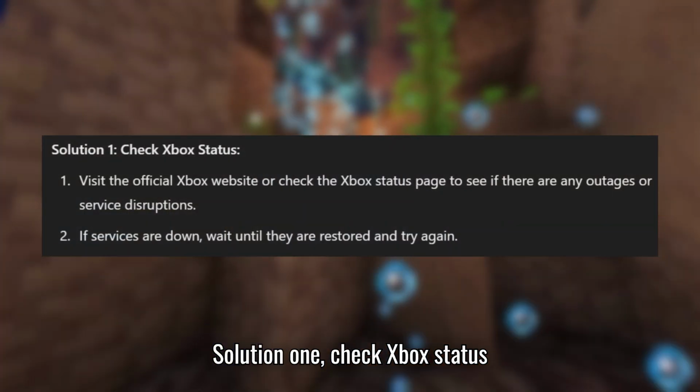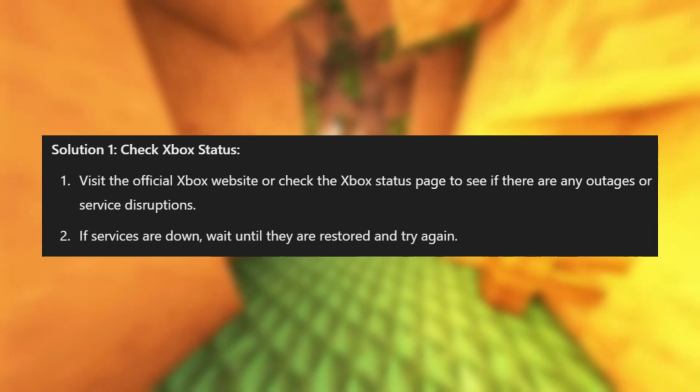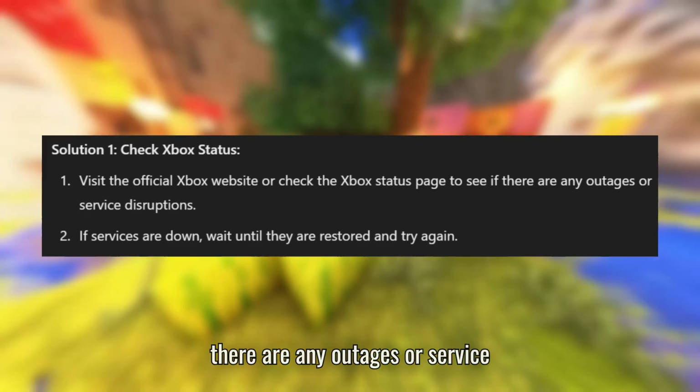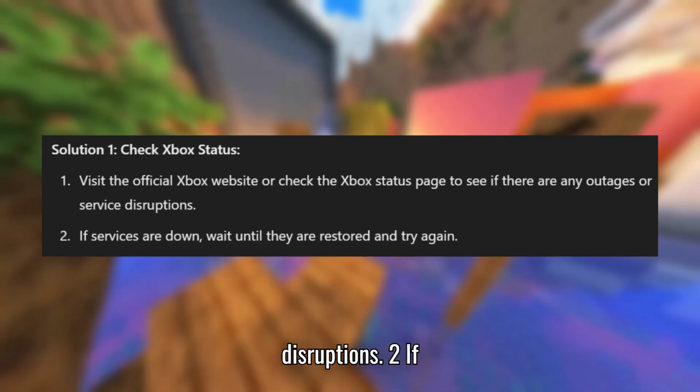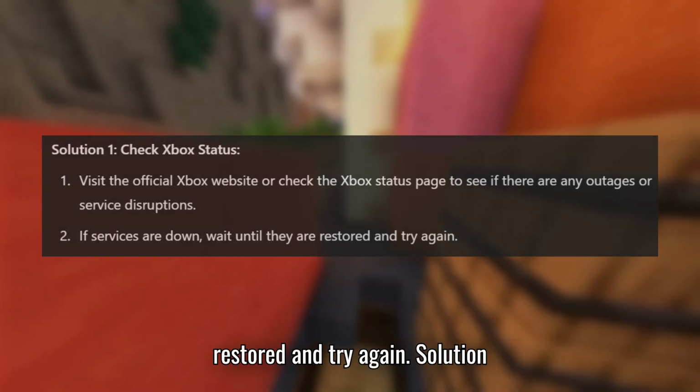Solution 1. Check Xbox status. 1. Visit the official Xbox website or check the Xbox status page to see if there are any outages or service disruptions. 2. If services are down, wait until they are restored and try again.